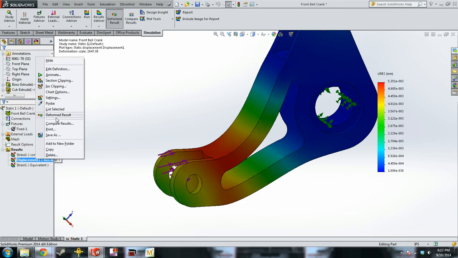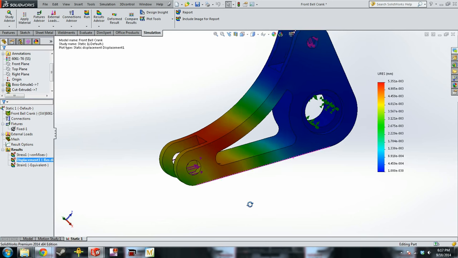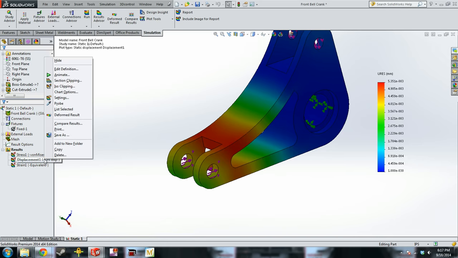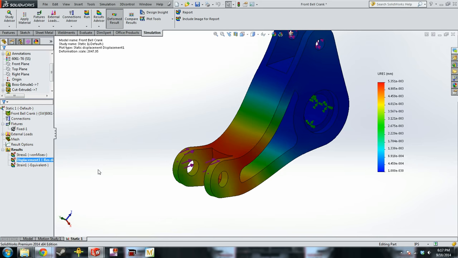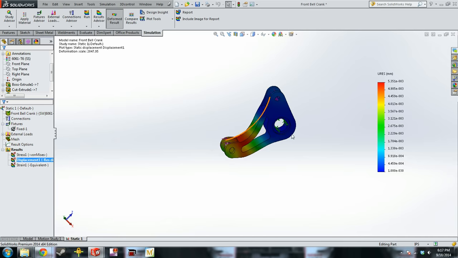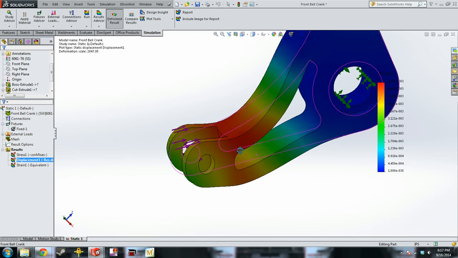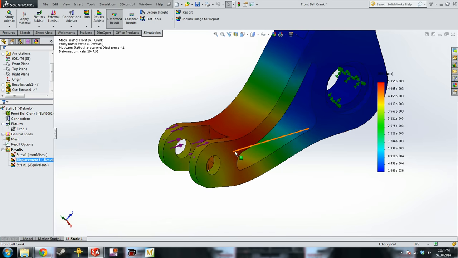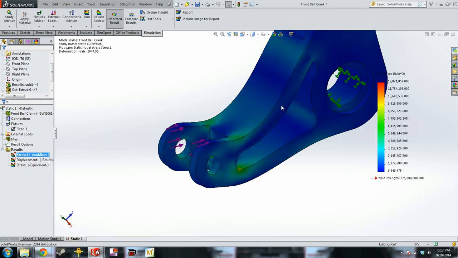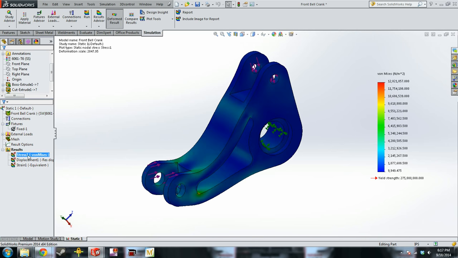So it creates a deformed result that's multiplied by several thousand times, so you can actually see where the deflections are. But you can hit undo on the deform result and show the regular part, or leave it on. It's up to you guys. But just be wary, while it may look funky when you're done, it may not actually be flexing anywhere near that much. So you've got your stress plot, which we can go in and edit the definition.